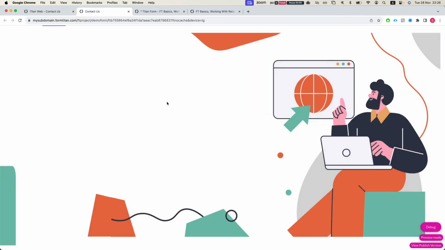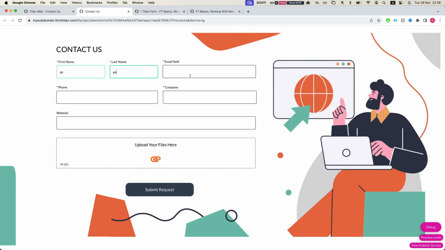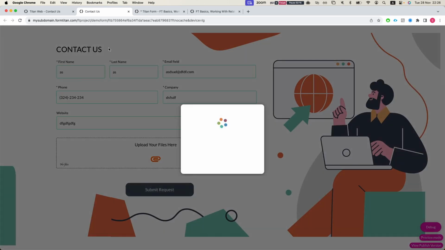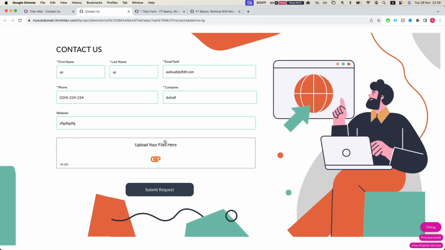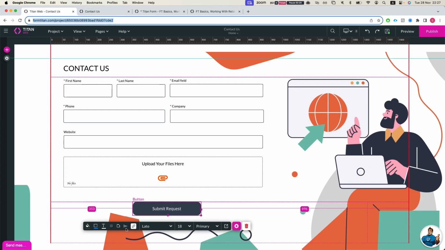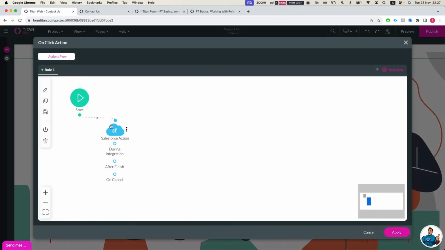I'll go ahead and run this, and we'll see where we can see our submissions. I'll put an email here real quick, and we'll submit the request. Okay, as you can see, everything went through, but nothing was refreshed. It didn't do the submit action since this is a custom Salesforce action.